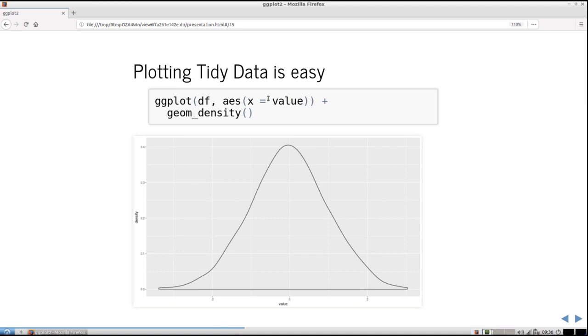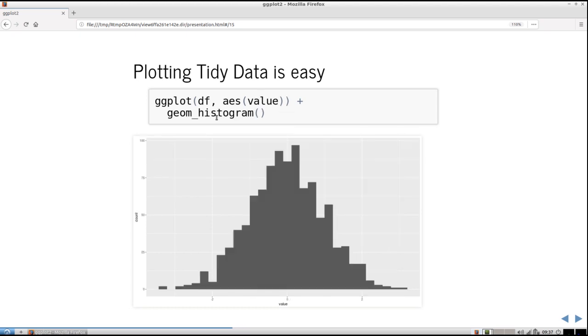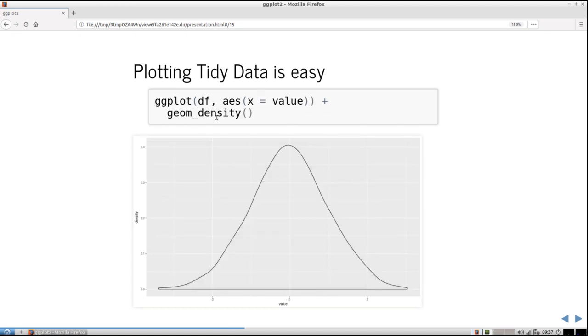Actually, I can remove x equals value here. And we use exactly the same syntax to ggplot from the tidy data frame its values as a density plot. Because the grammar of graphics is a consistent grammar, you'll see that the syntaxes look very alike. Alright, now we're going to plot this distribution as a box plot.